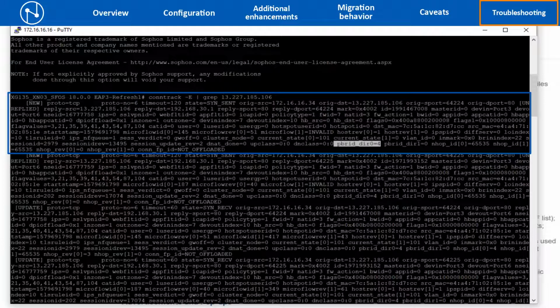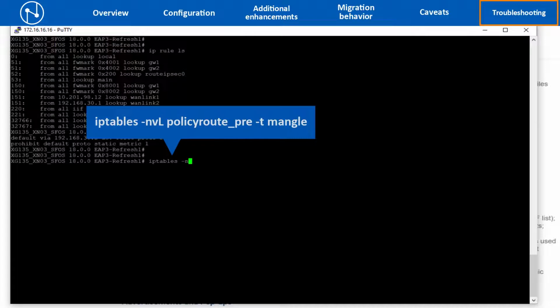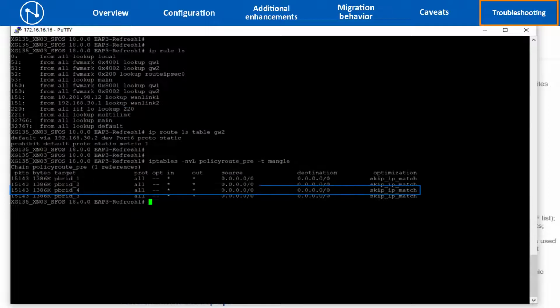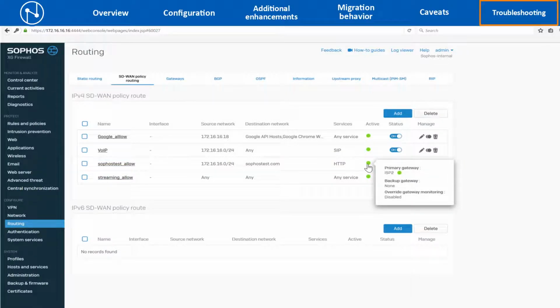Now, to identify which SD-WAN policy route is used for the traffic, we can see the PBRID_dir0 value from the conntrack, which means that, for the associated request traffic, it has matched with the policy route ID 4. So, we use the iptables command to see the list of SD-WAN policy routes configured on the XG device. As we can see, the policy route having the ID value of 4 is on the 3rd position in the list. In the web UI, we can confirm the policy route configured in the 3rd position on the list, and accordingly conclude that the traffic is getting routed via the correct policy route configured for the required traffic.